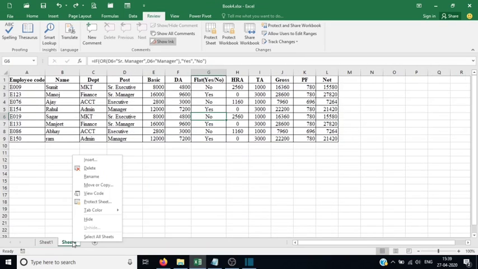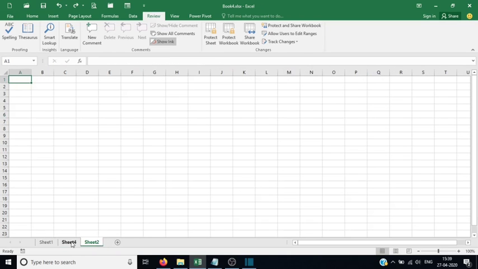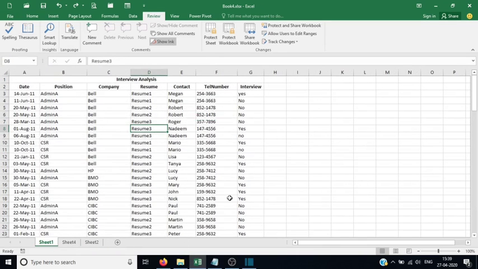Now you can see, as soon as I right-click here, I can insert, delete, rename, copy, whatever. If you want to insert, you can insert from here also. And that is your workbook protection.